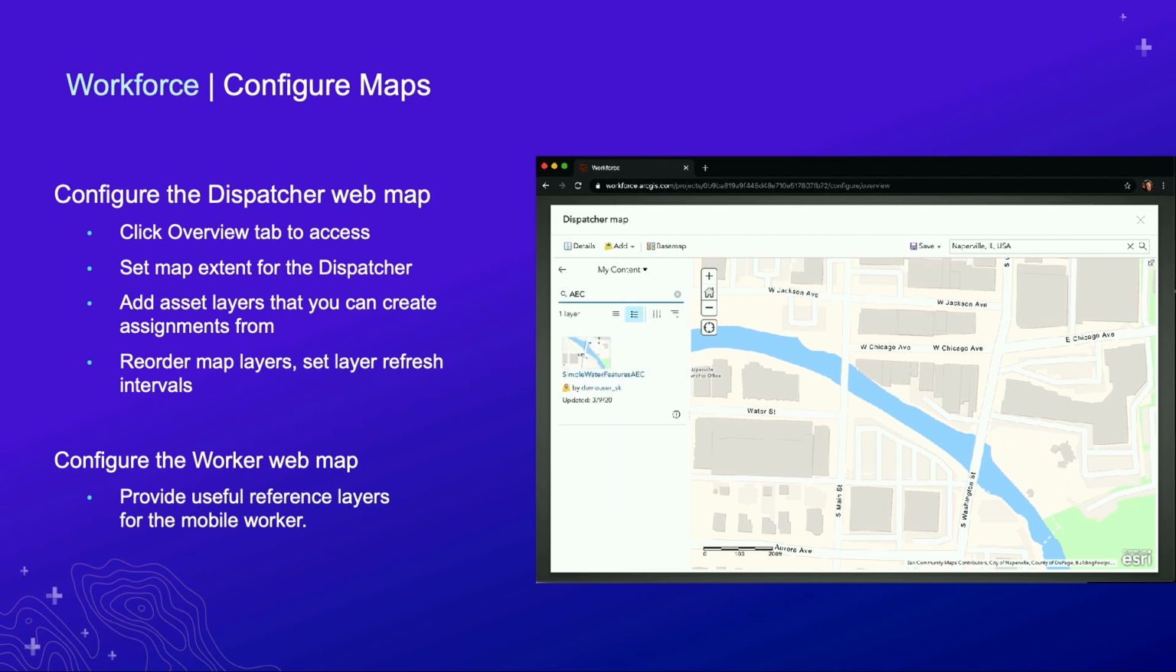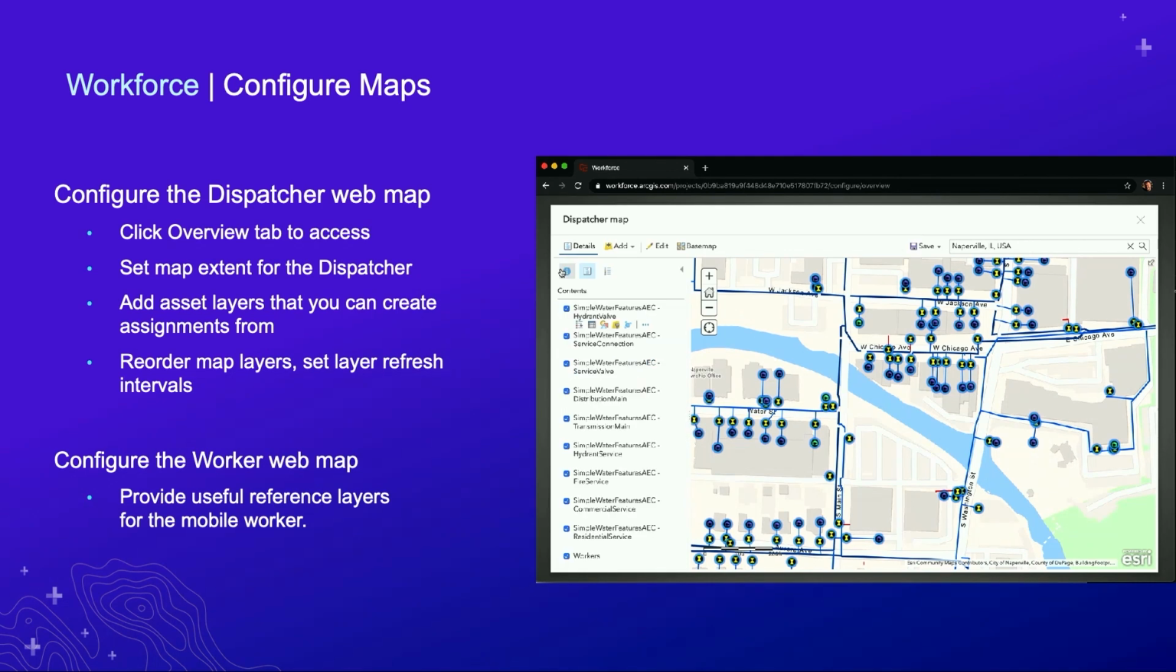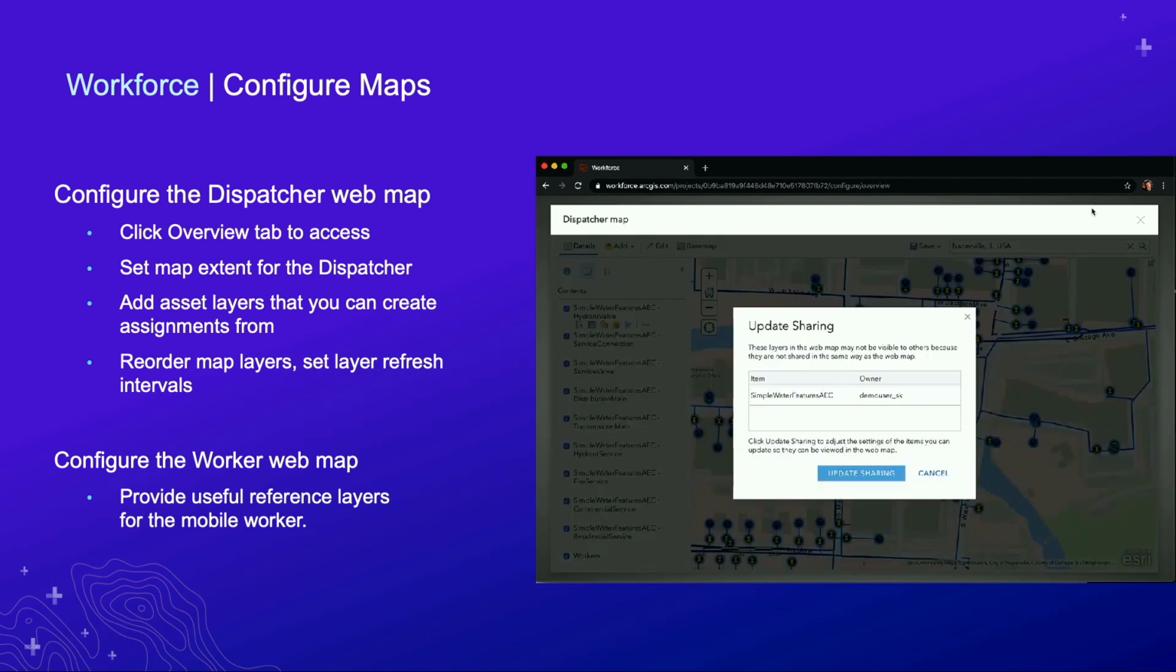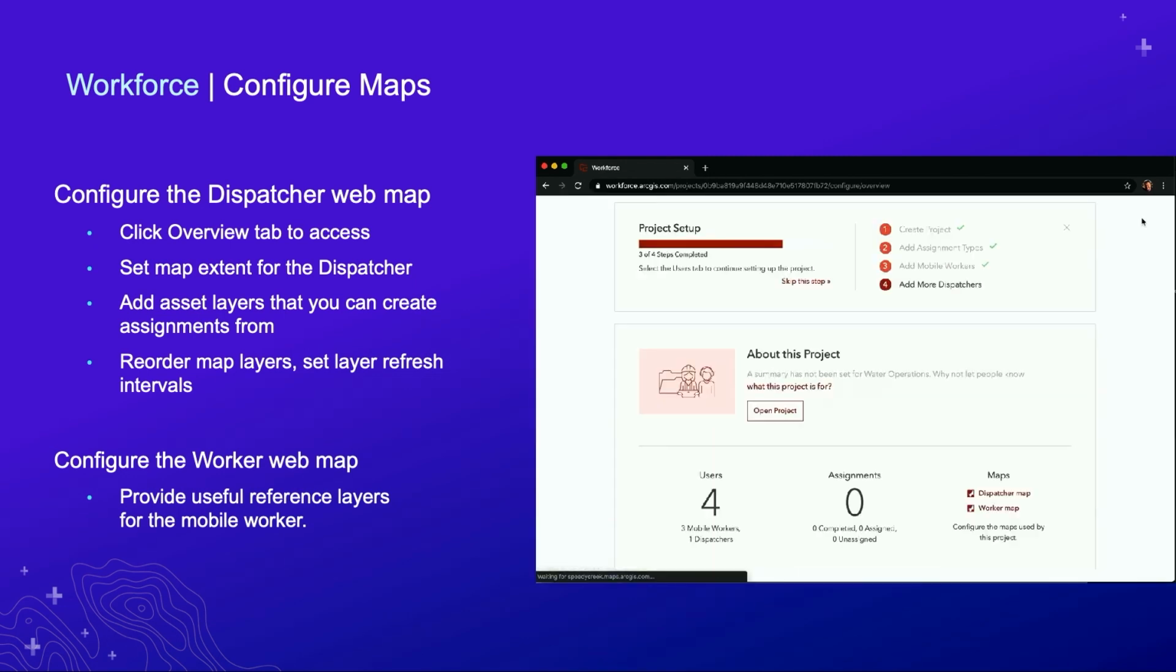I'm also adding in asset layers. This is the water utility network that I'm going to use not only to visualize where our assets are in conjunction with those assignments that need to be created, but also I can, inside of the web application as the dispatcher, tap on one of those assets and create new assignments from them if I like. And we'll show you that in a little bit.